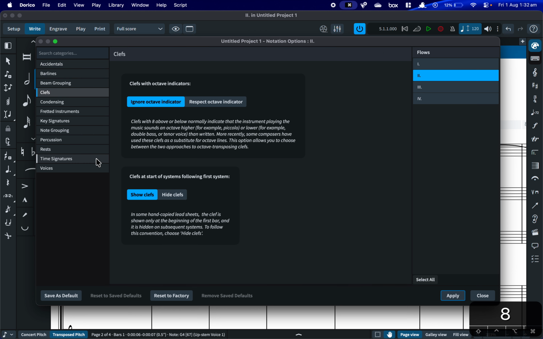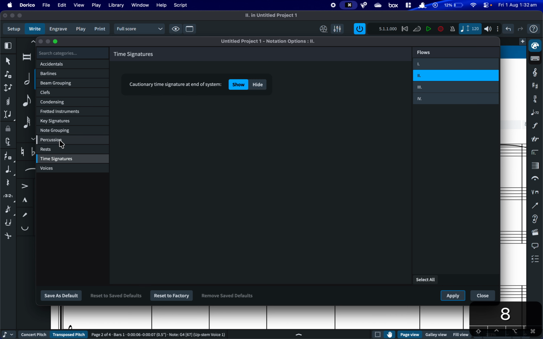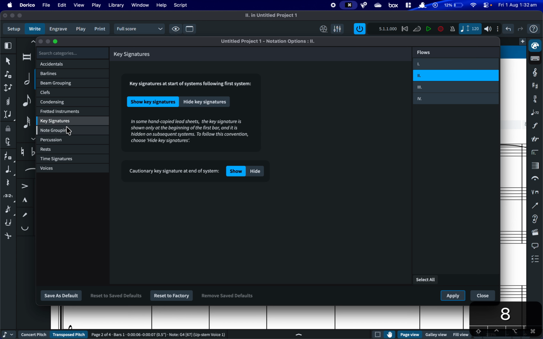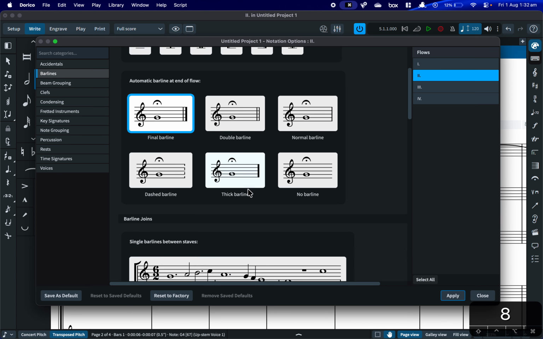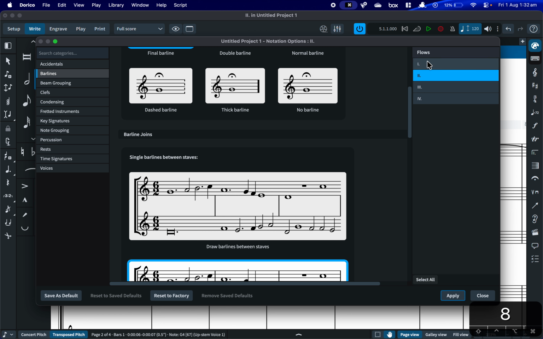What do you do with clefs? Do you want the 8VA indicator on them? Do you want cautionary time signatures, key signatures, all those kinds of things, right? What do you do with bar lines? What's the default bar line? What do you want at the end? All those kinds of things, they're in here, and they are on a per flow basis, right?